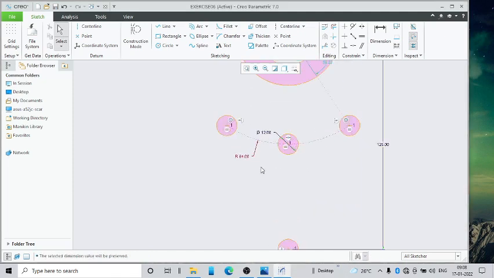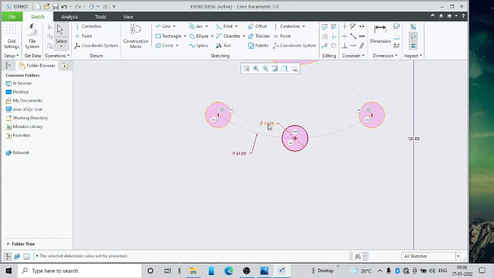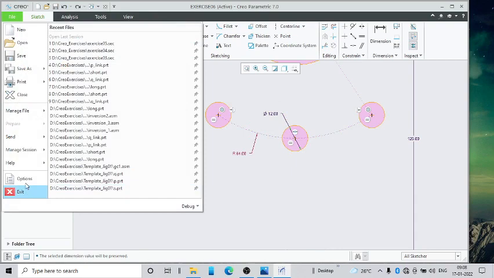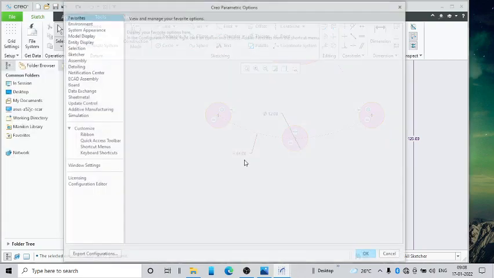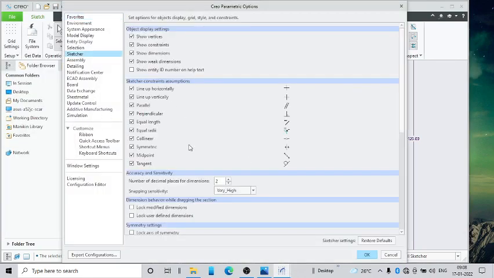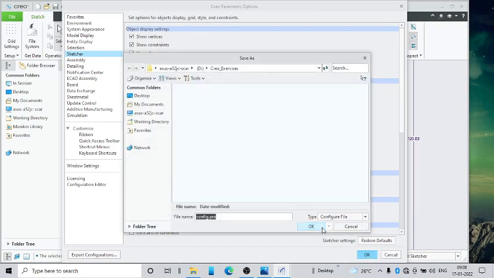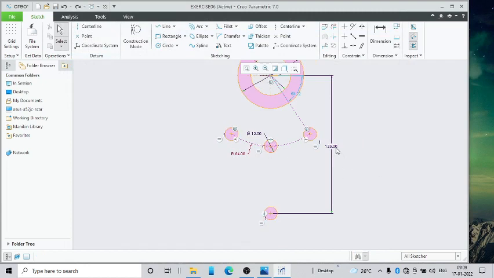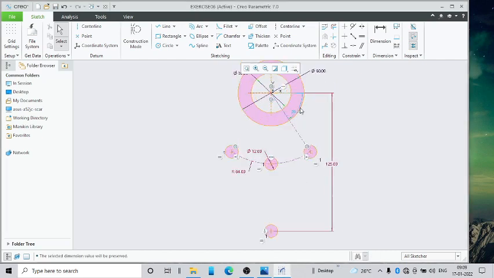Lock. I think something happened. I think we will go here, file, options, then sketcher. So lock user defined dimensions. So this we will give OK, then yes, OK. So I think the configuration settings is not available. So before that we will lock all the dimensions whatever we have given, lock.